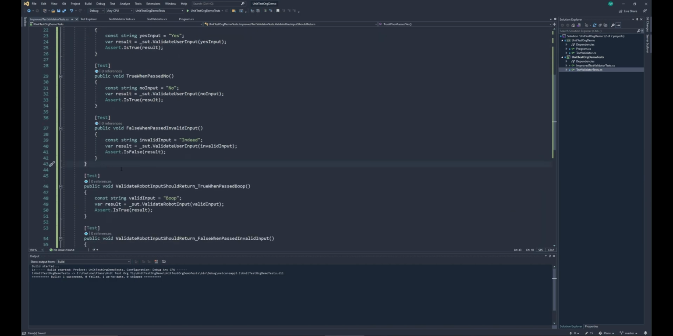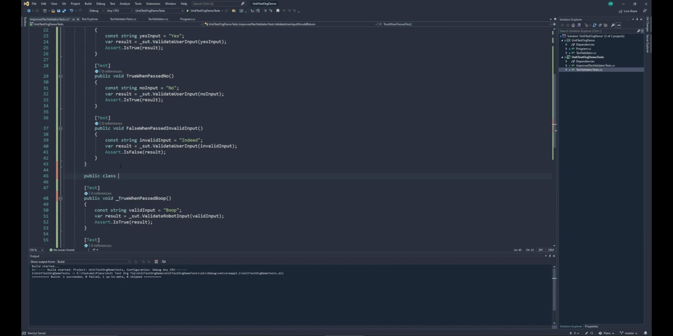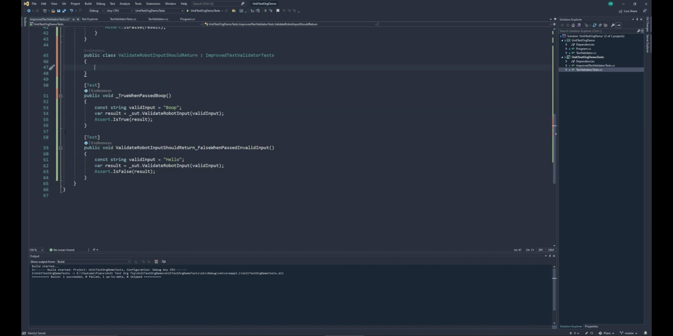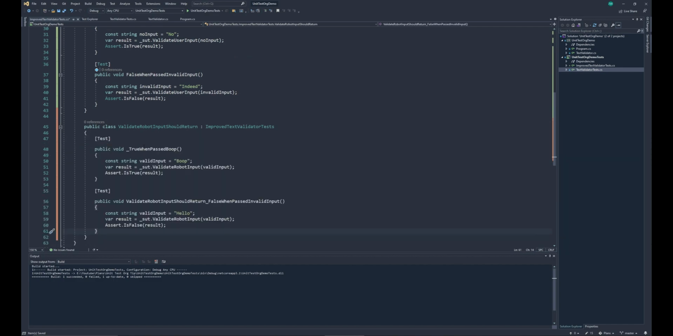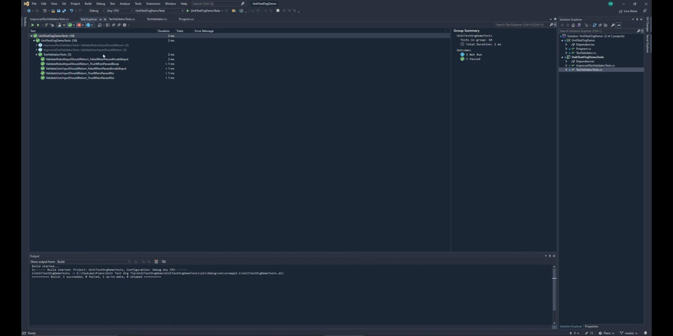So let's go ahead and do the same thing with this. We want to grab this right here, validate robot input should return. And we're going to make another public class that inherits improved text validator tests. And then we're going to pull down these two tests. We're going to throw them in there, and then we can remove the context out of there. And if you remember what this looks like right here, you'll see that we have a couple extra ones. So I'm going to go ahead and run the unit tests.